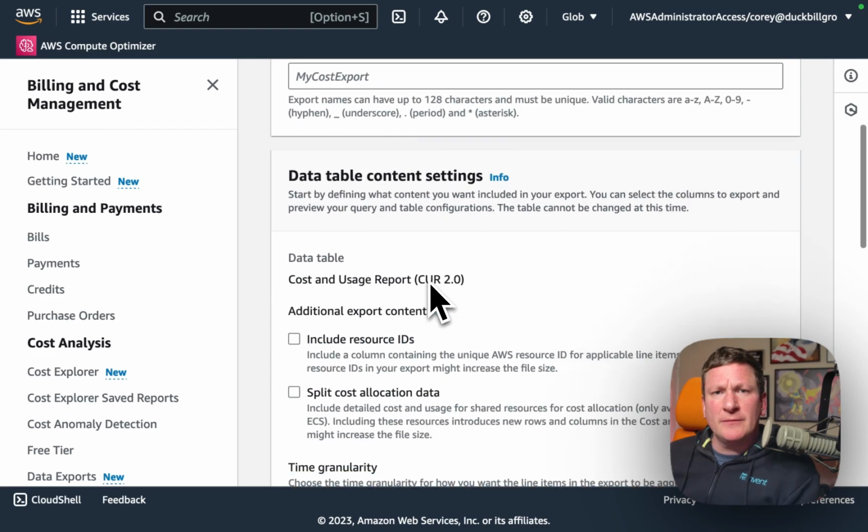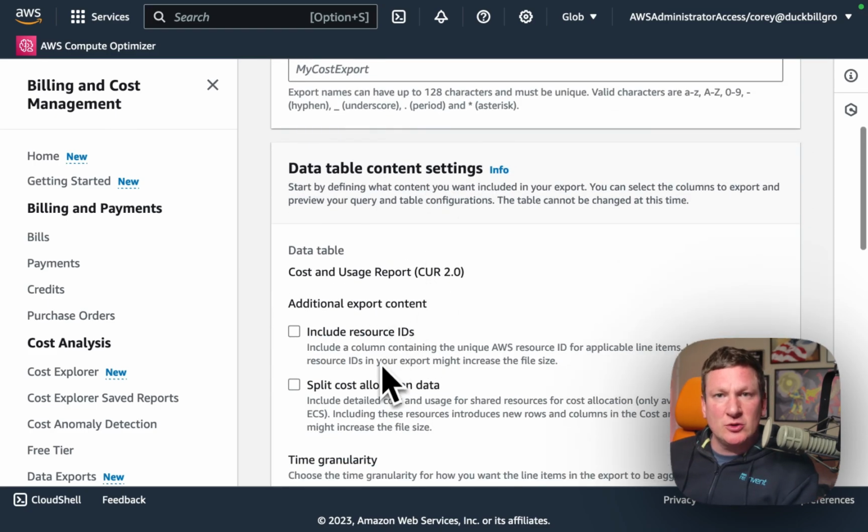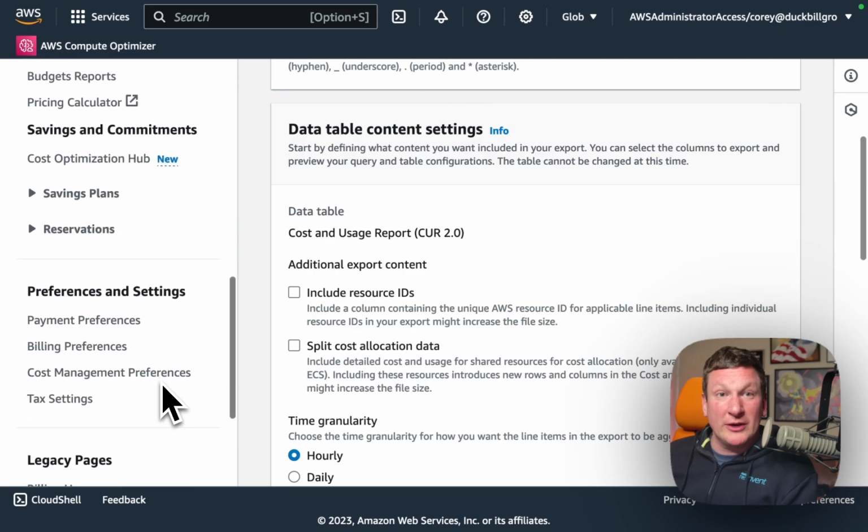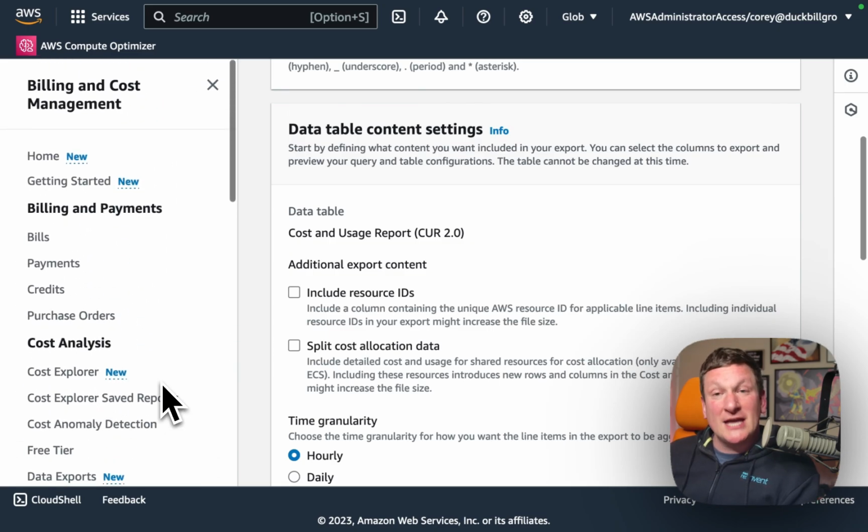And you can wind up including individual resource IDs and you can start splitting cost between things. This is great for folks who have specific needs at a certain point of scale. For the rest of you, it'll just disappear into this ever-growing menu off to the side. But we'll take what we can get.